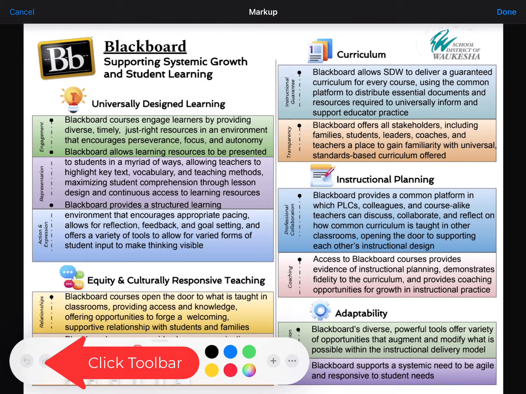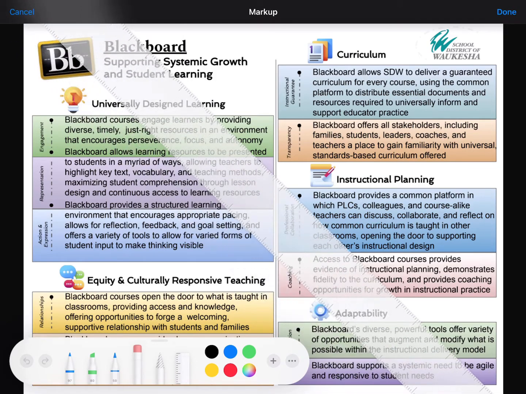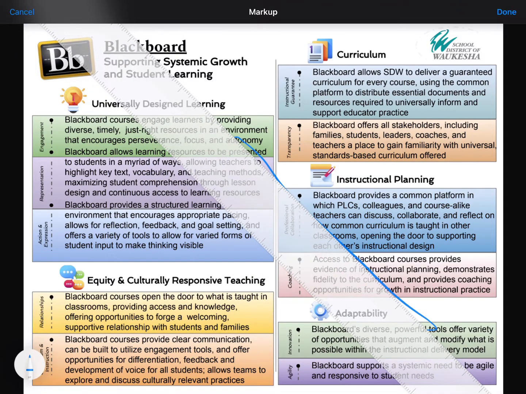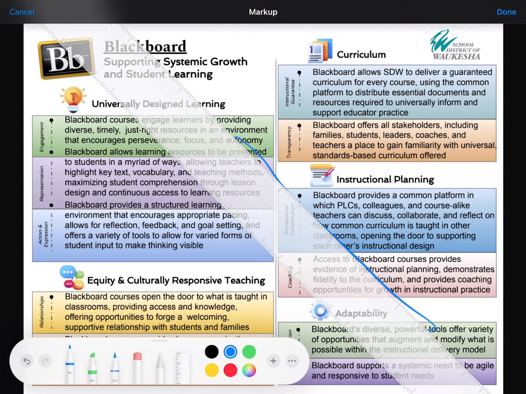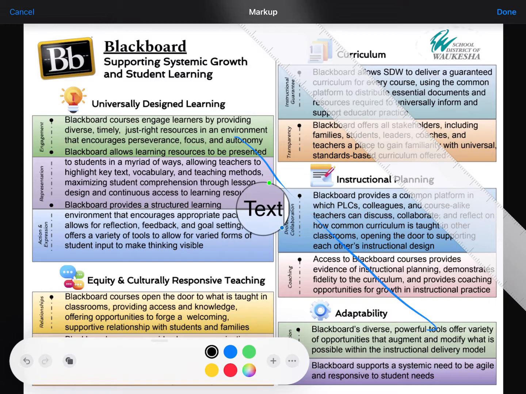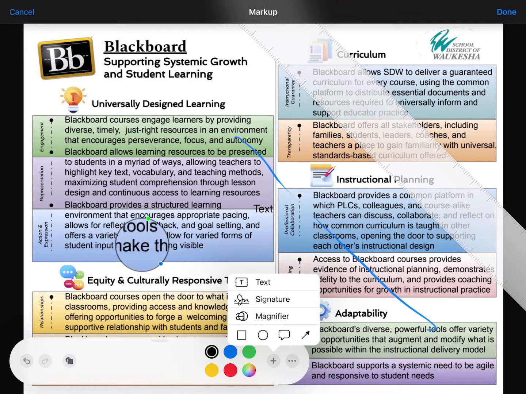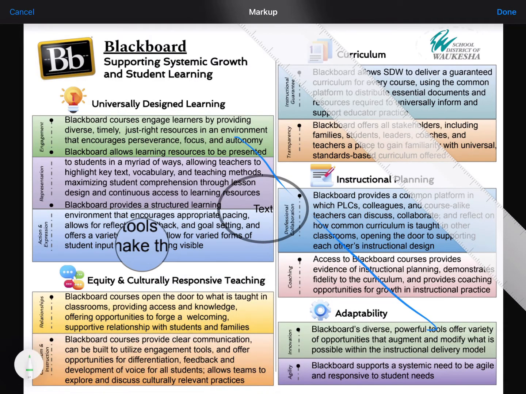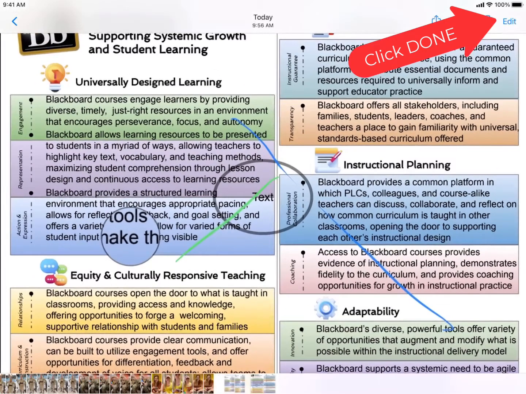Then from there, they've got a couple of different tools available to them: pens and highlighters and crayons and erasers. They can even use a ruler to draw straight lines. Different colors. They can add text if that's what you're asking them to do. They can use the magnifier to zoom in on different parts if it makes it easier for them to see. They can add shapes, albeit some basic shapes. And when they're done, they can click the Done button in the far upper right, and Done again.